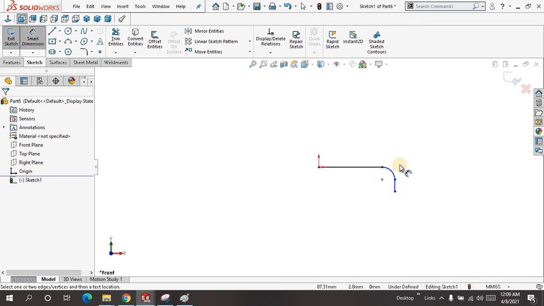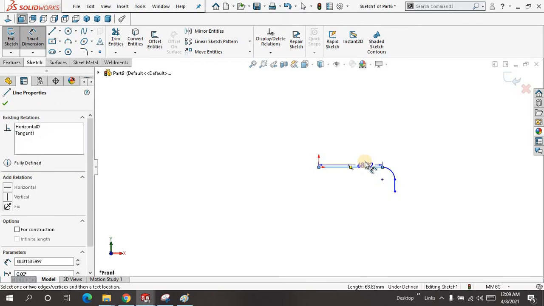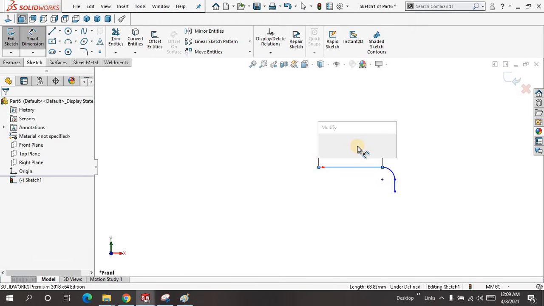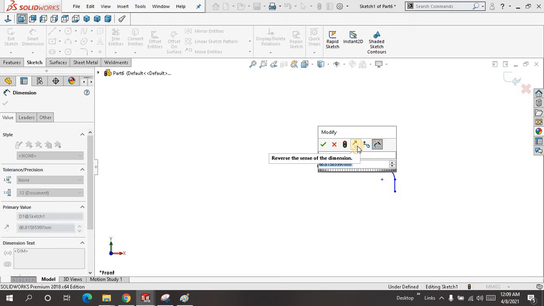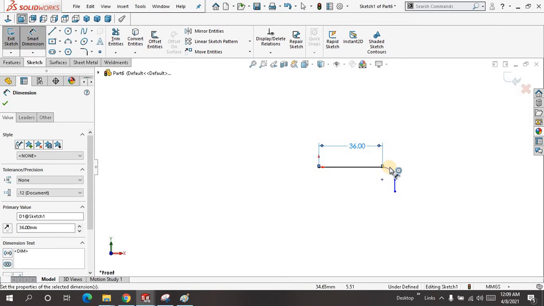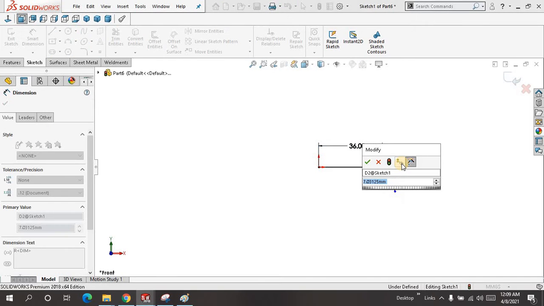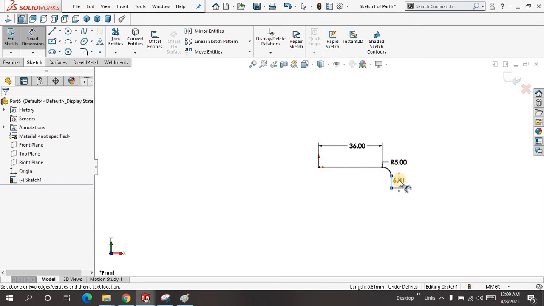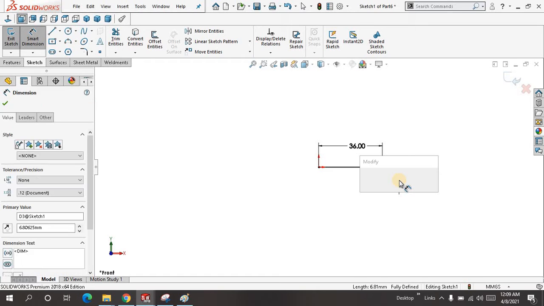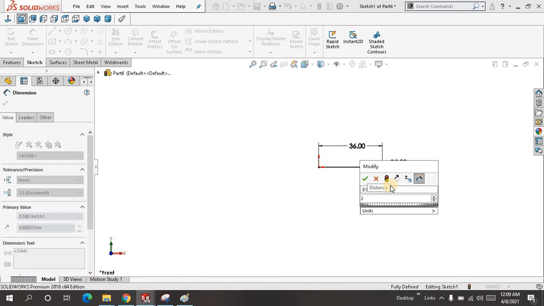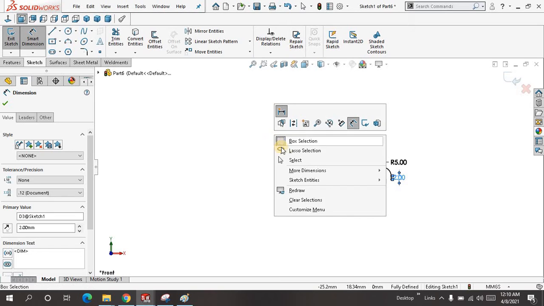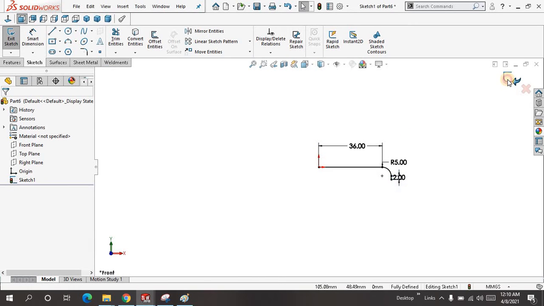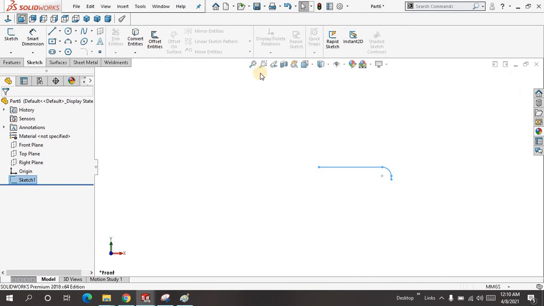Drag your mouse by holding and pressing the right click to get into dimension. Upward. And this time 36 mm, 5 mm this radius, and this portion too for now. Select. OK. Now the sketch is fully defined.